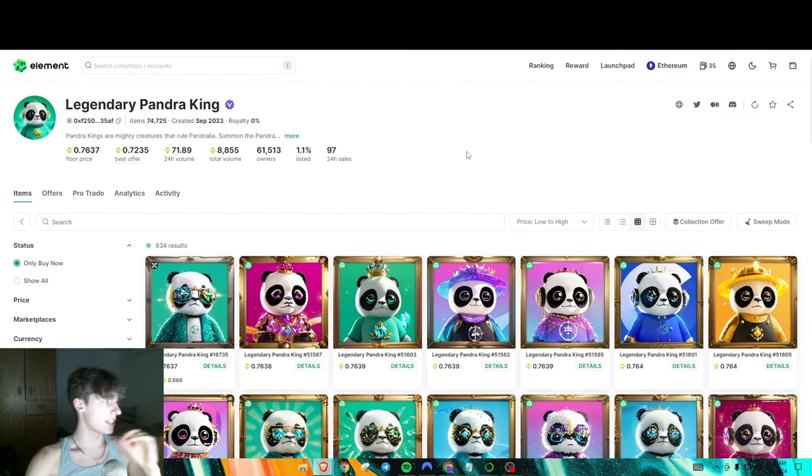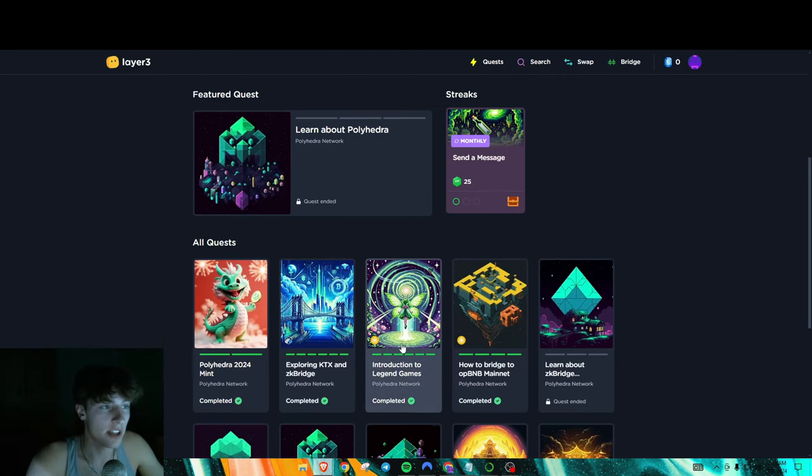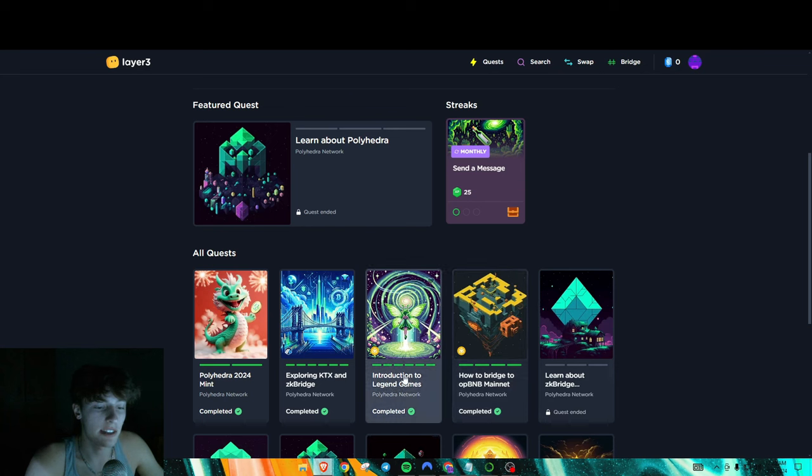Another thing that is a little more niche, sorry for the flashbang for all you people that are watching at night, that's on me. But this is an official collection made by Polyhedral. Now, these Pandra Kings are also used for their Legend game, I believe. And they do have a quest for that on Layer 3. I'll go over that extensively because it is slightly confusing.